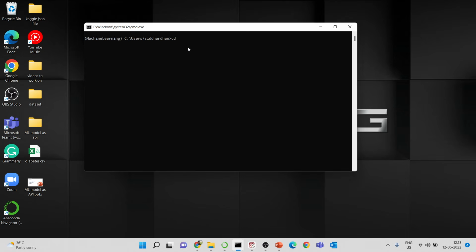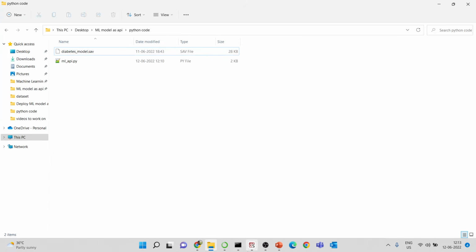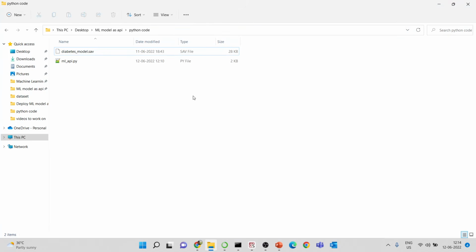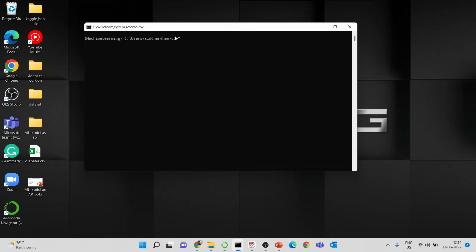Now we have to say cd space double quotes. Within these double quotes, we have to mention the path of the folder in which my Python file is stored. This is the file, right? This YAML underscore API file is located in this path. So I'll open this folder, click here to get the path, copy it, and paste it here. The command should be cd space double quotes, paste the path within, and close it with double quotes. Now this will direct you to that particular directory.